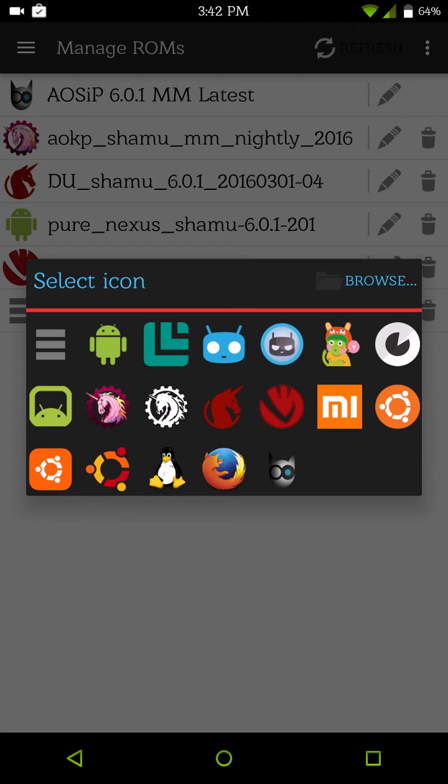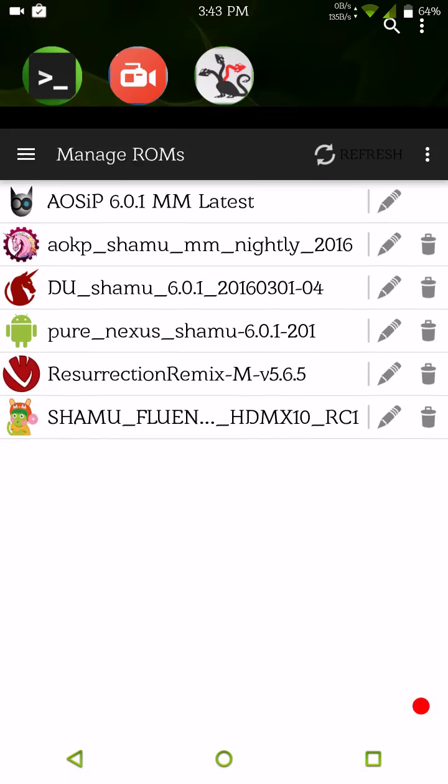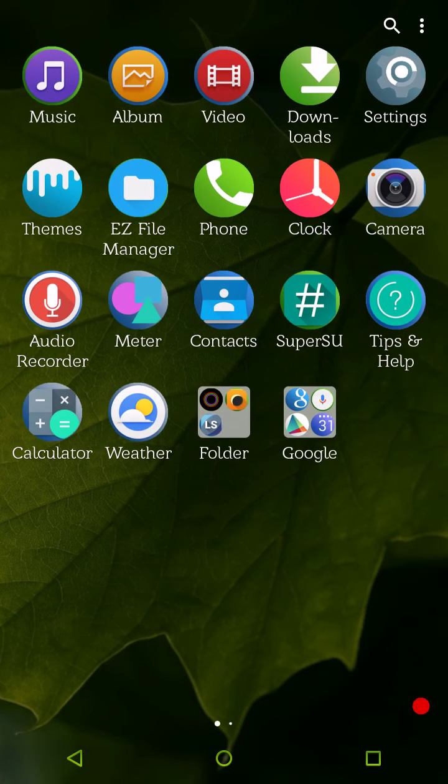And I like to put Shamu. I usually like to, since this is a Moki build, we're just going to throw that one on. As you can see, I am running the Shamu Fluence in a secondary spot, along with quite a few other ROMs. So it will run there. I have no issues flashing it whatsoever.